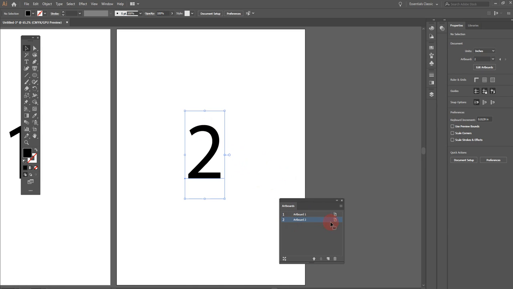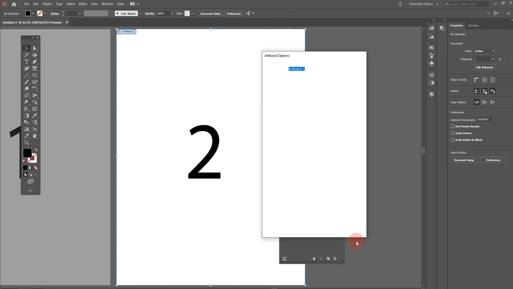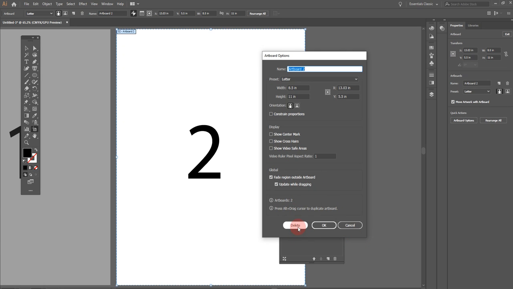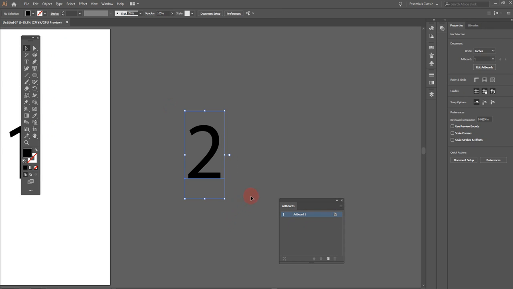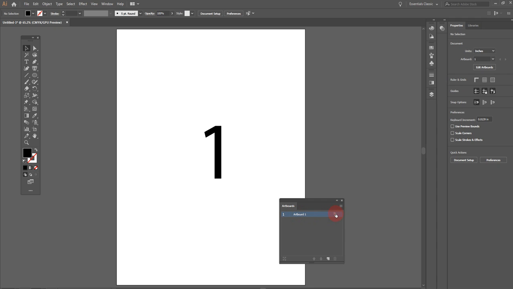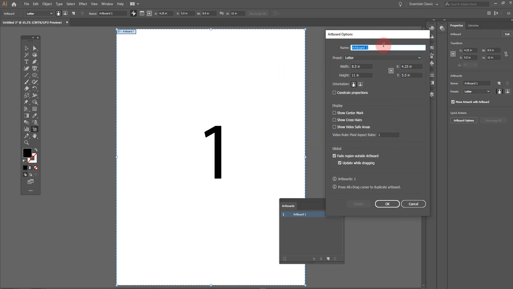I'm going to do the same thing here. Actually, I'm going to do it in a somewhat different way. So I'm going to come up here into Options, and I'm going to go Artboard Options. And you can see that I can come in here and delete. Now again, I'm going to want to get rid of this. Another way to get to those options is to simply click on this little icon here. So you can see there's various things that you can do.